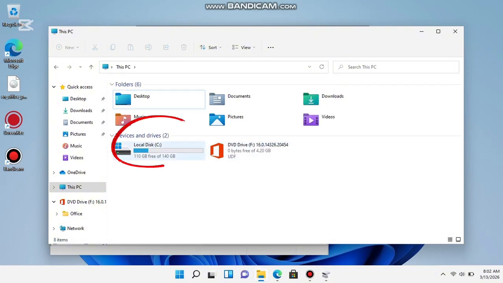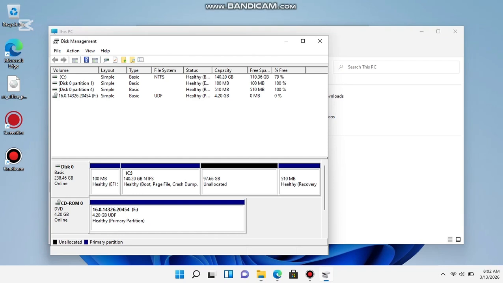As you can see, they have subtracted the new disk from the old disk. Right-click on the new disk. After that, then you click on New Simple Volume.